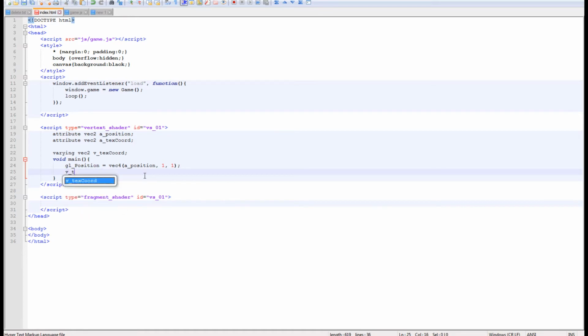And we want to set the texture coordinate to just equal the same thing that we put in. So effectively all we're really doing with our vertex shader is taking the input information and putting it out as output information. We're not doing any strange transformations to it. We're just taking what we send in and then putting it back out again.